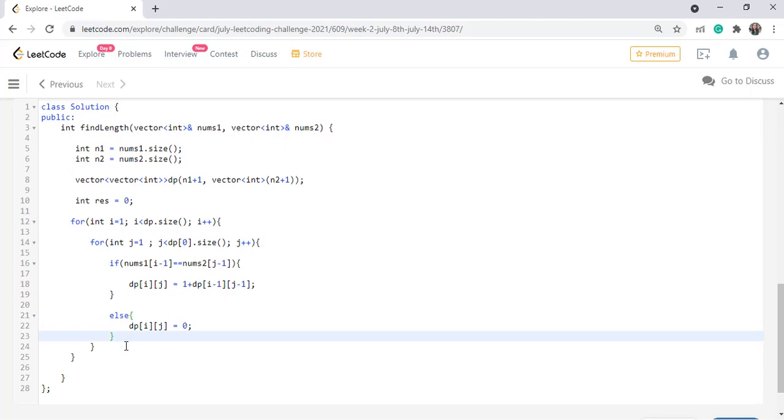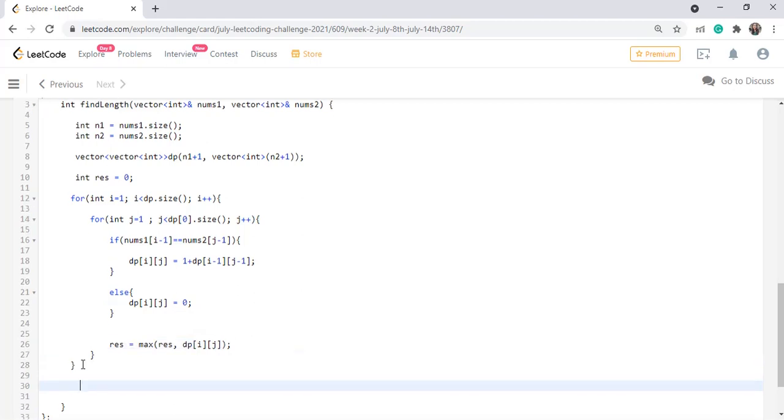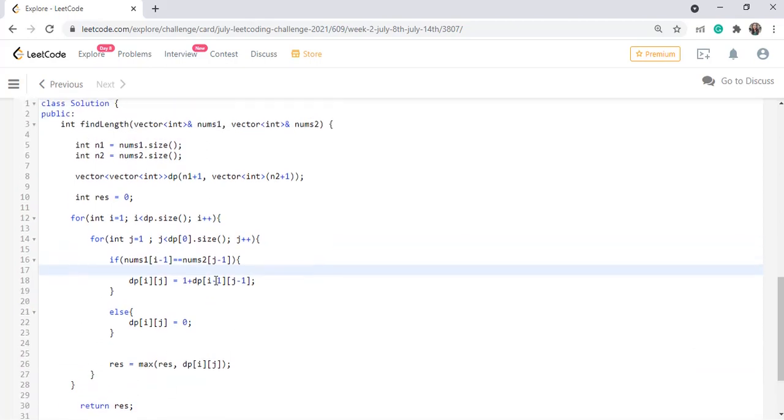And here you have to do one more thing. In your result, you have to store whatever the maximum value is. So res equals max of res or dp of ij. And at the end, you will be returning this variable res, which is holding the maximum length possible. Okay, so this is the whole code. I hope you must have understood this.